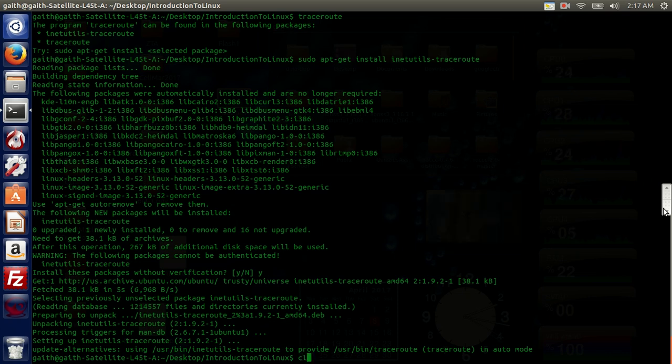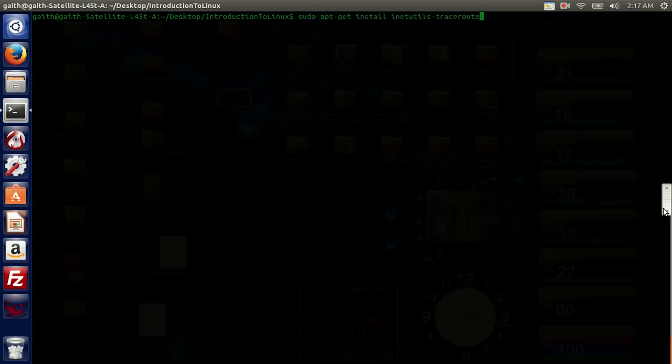And now let's do clear. And let's go back to this traceroute command. Now hopefully it works. Here we go. Unknown host, csc-development-product-01. Okay, let's do ping. Let's ping that host and see what we can get from it.